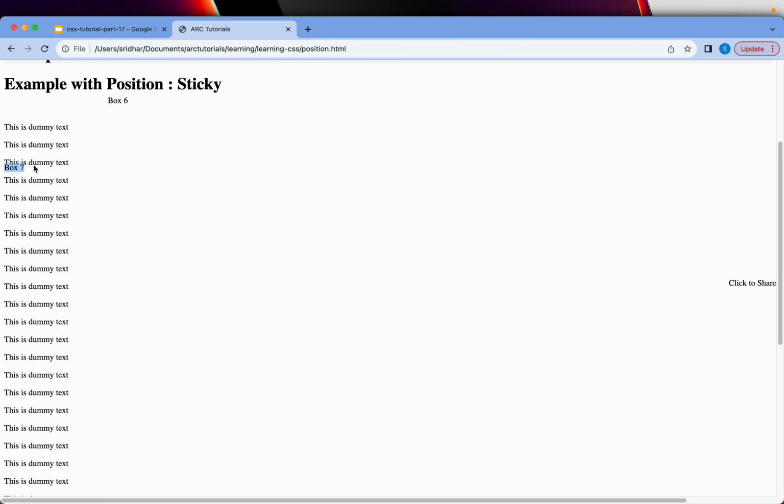Position absolute means from the parental element, right? The calculation is done based on the parent, which is a relative basically. So that positioning top and left will happen based on the position of the parent element. Sticky means it will be there in the page and it will get fixed after a certain scroll point. In this case it is top 200 pixel.